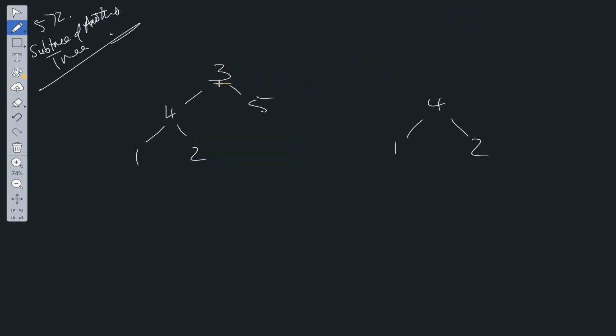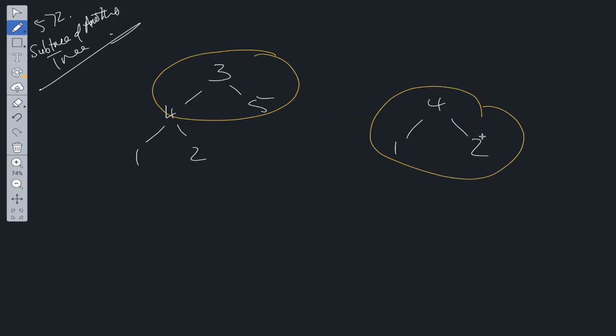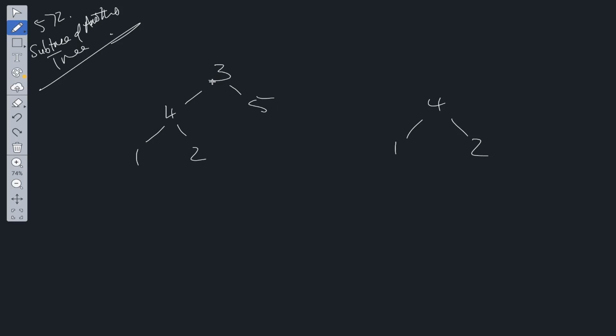So the trick here is each position within this tree, we need to check for this subtree. So we're going to have two recursive functions. One is going to check whether this is the same subtree. So we'll check, say, at the root here. We'll check 3, 4, and 5 to see whether this is the same. And one is going to recursively go through each of these nodes.